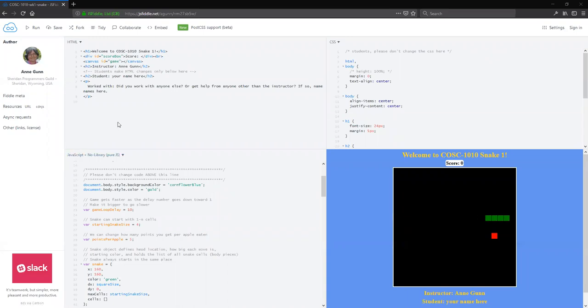Hi there, this is Anne with a real quick overview on using JsFiddle, playing the snake game, and changing your first code. When you land on the JsFiddle page, my guess is it's going to look something like this. You might have a big blue button kind of covering up this top thing, but there'll be a little flat button on it somewhere that says close, and just click that.